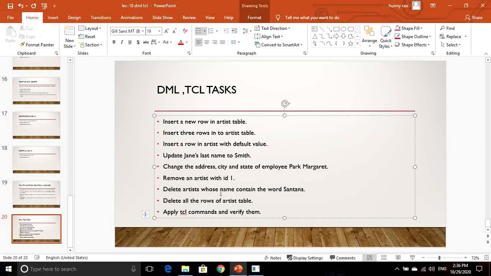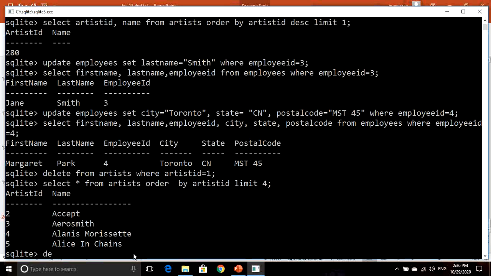Okay, next we have to delete artists whose name contain the word Santana. Okay, we have to delete the artist whose name contain the word Santana. The actual name is not Santana, but only those artists whose name contain this word Santana. So we know that when we have to match the pattern, we can use like operator. So we will use it in delete statement.